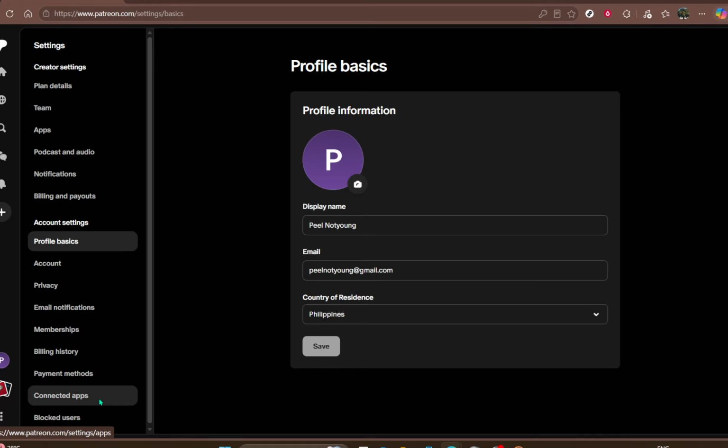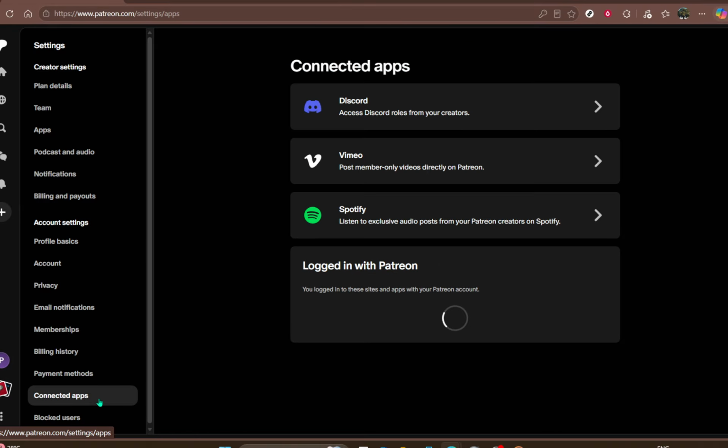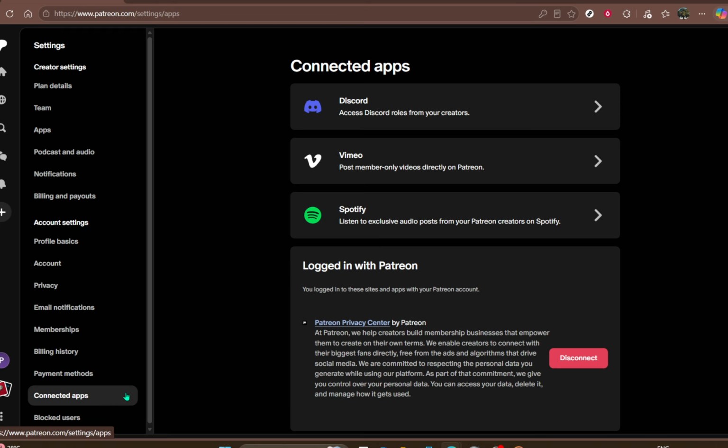Next, select More and then choose Connected Apps. This section is where Patreon lets you manage third-party services that can be linked to your account. You should now see a list of available apps and integrations that Patreon supports.